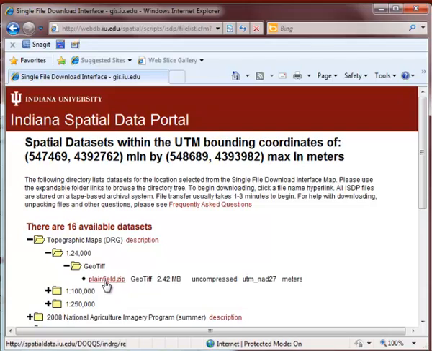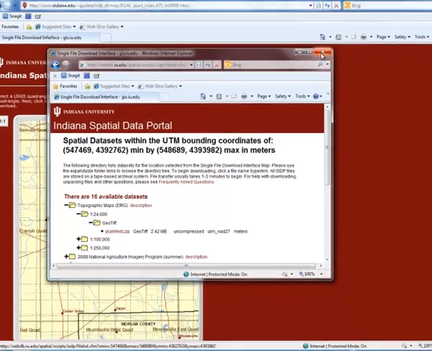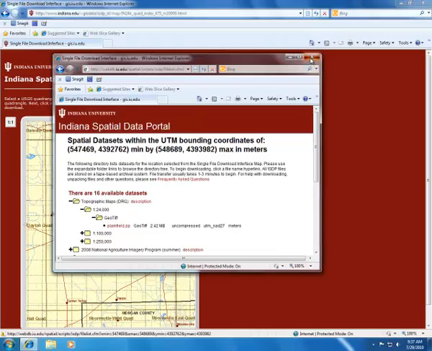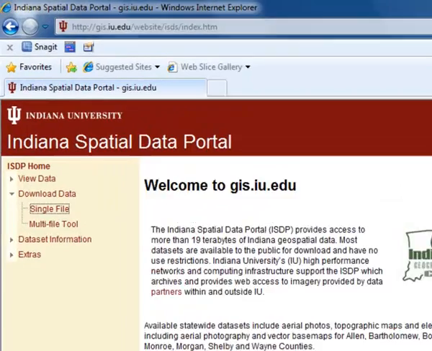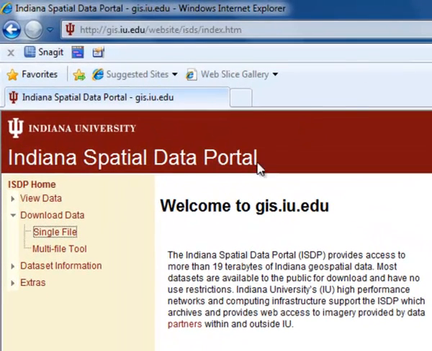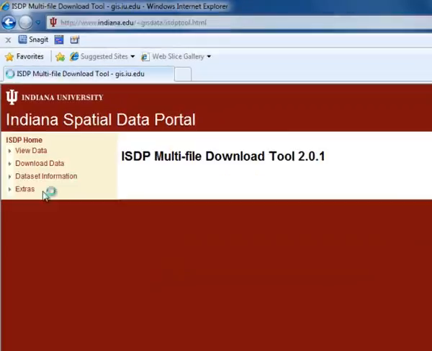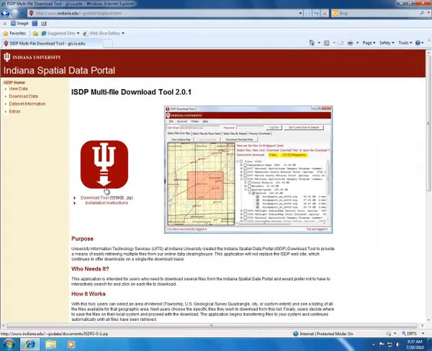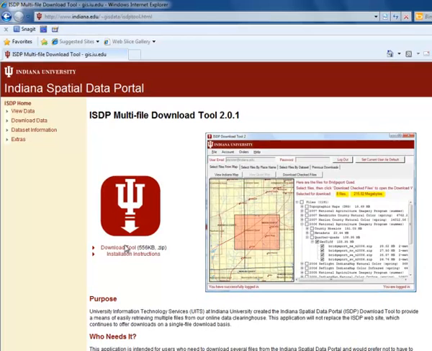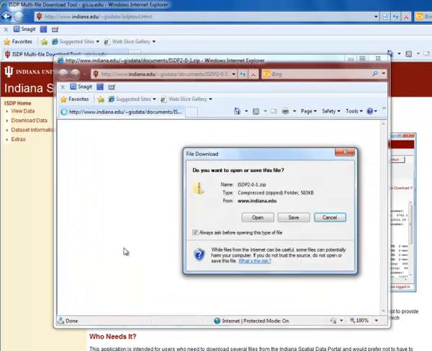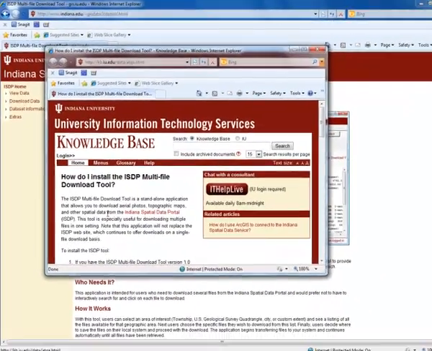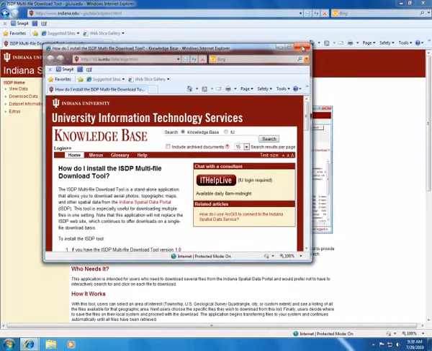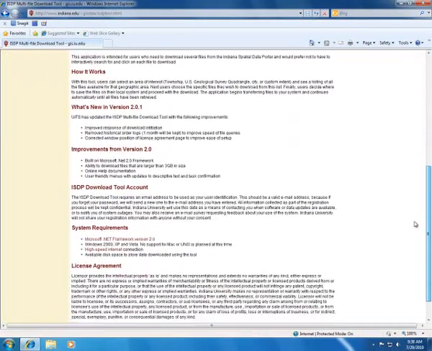Since the multi-file download tool is not a web-based utility, the link listed in the navigation pane does not take you directly to a page where you can begin using the tool. Instead, the link takes you to a web page where you can download the application. Let's click on the link now. At the top of the window, you see the IU logo. When you are ready to download the tool, you can click on this logo or on the Download Tool link underneath the logo. For help with the installation of this tool, you can click on the Installation Instructions link beneath the IU logo. If you want to learn more about the tool, scroll down on the page to read about the tool's purpose, who needs it, how it works, etc.